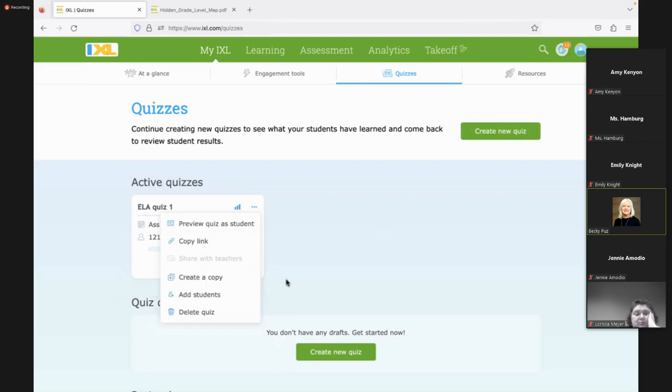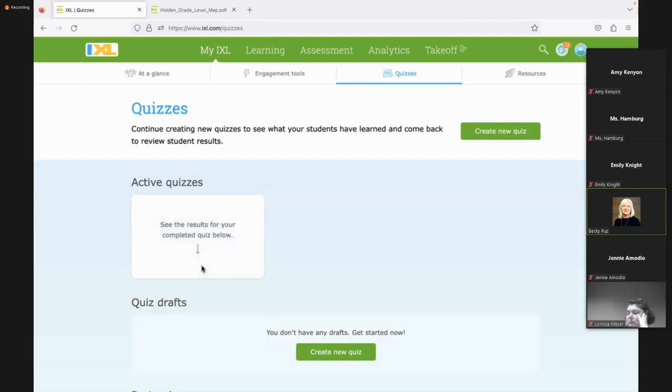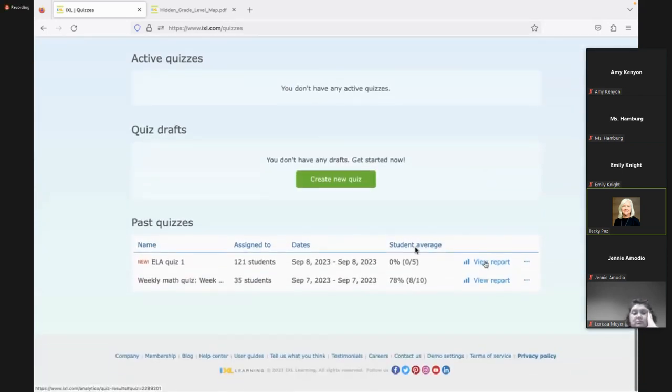You could also make a copy of a quiz. You can make one as the pre-test, one as the post-test. You can always add students after even an active quiz has started. And then once you have ended the quiz at the very end, you'll be able to see the results of their work below.